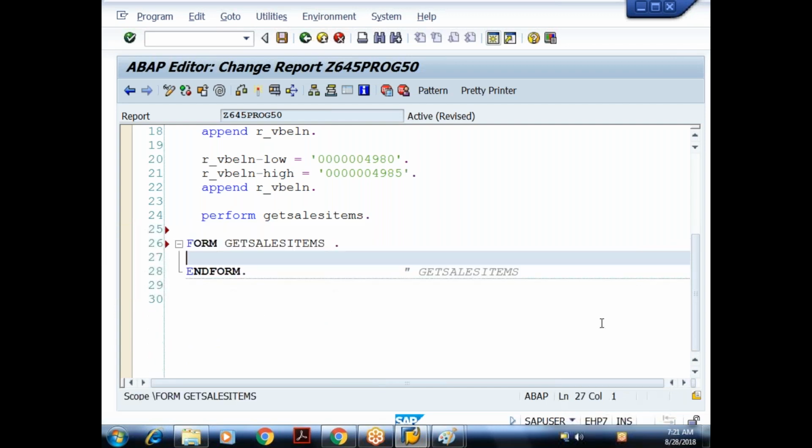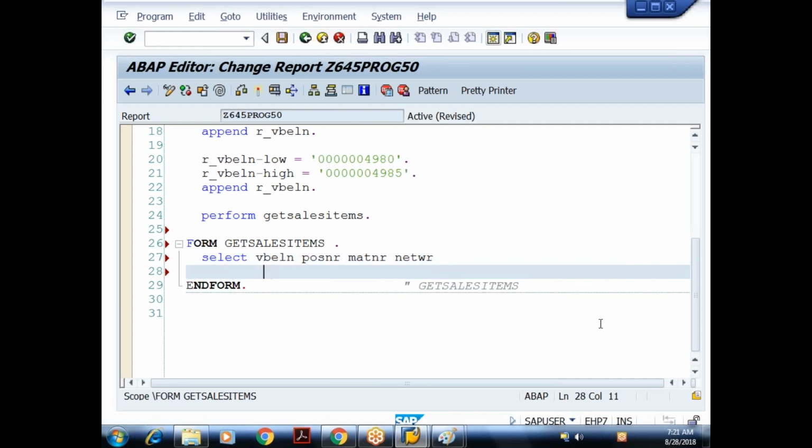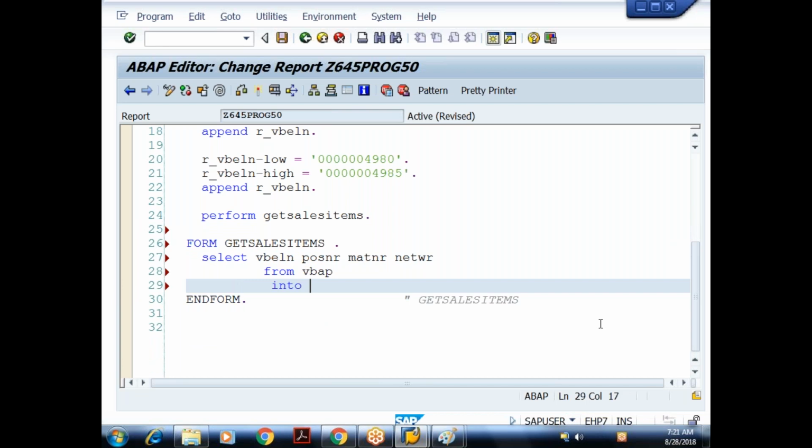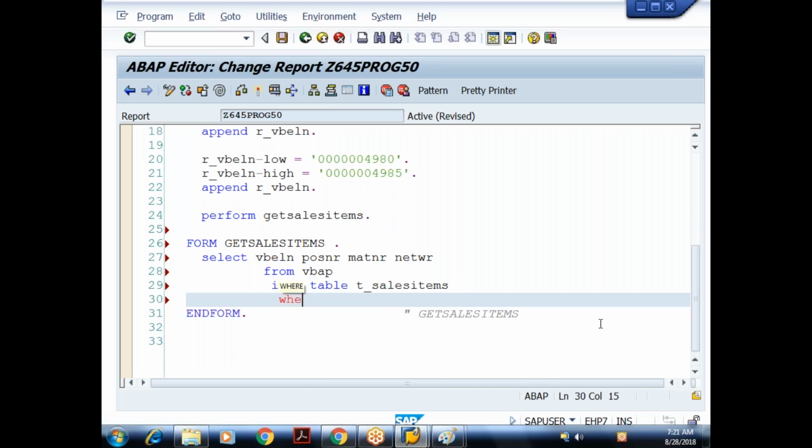Okay, select VBELN. What are the fields I want to fetch? Item number, material number, net item net value from the VBAP table into table. What is the internal table? T_sales_items. With what field do I have to compare? Where VBELN IN. When you're comparing with a select option we also use the IN operator. When you're comparing with ranges also, you have to use the IN operator, IN R_VBELN.